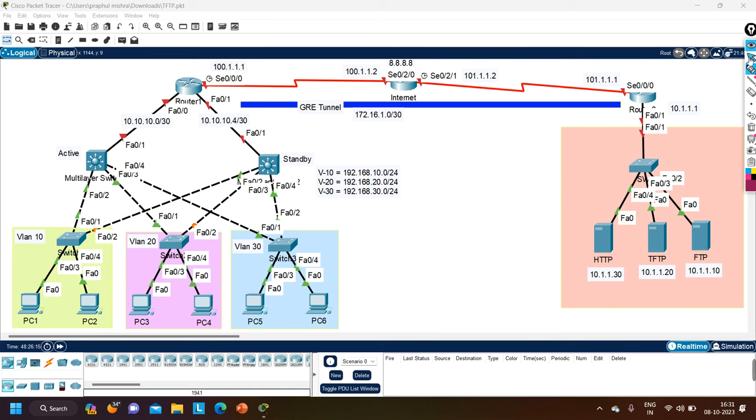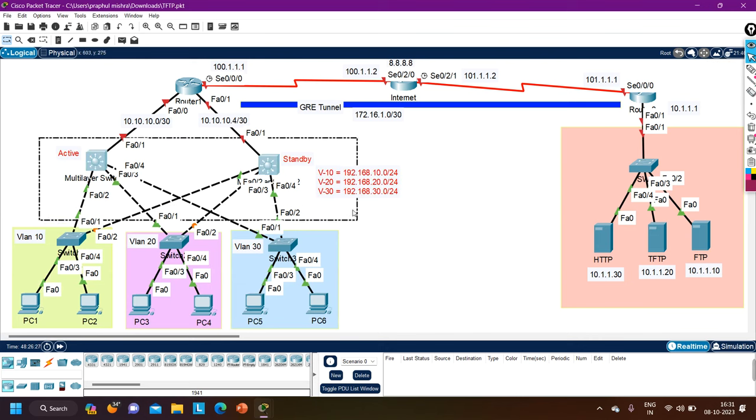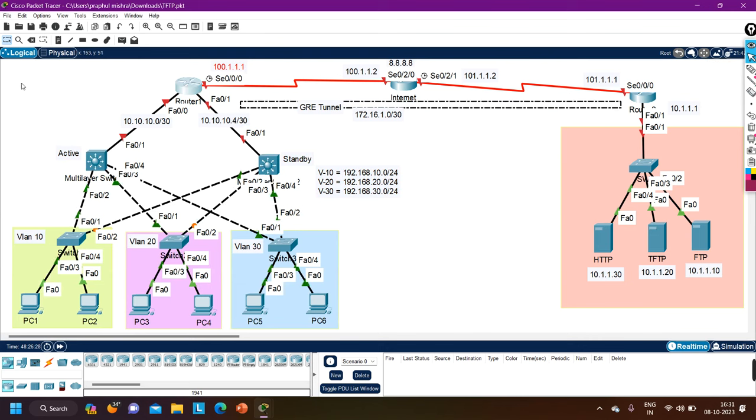So let me access the access layer switch first. You will understand the configuration because I am going to configure everything step by step. I will start from the access layer switch, then I will configure the distribution layer switch, then the router, then the routing protocol HSRP, then we will configure NAT and VPN.